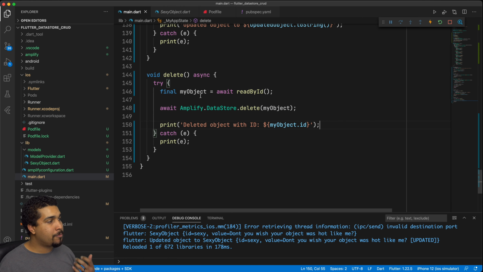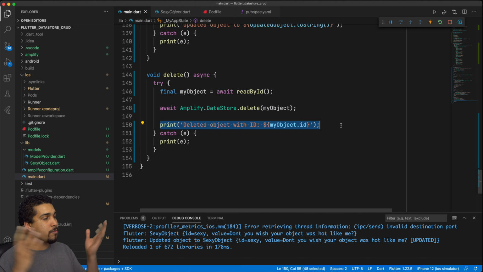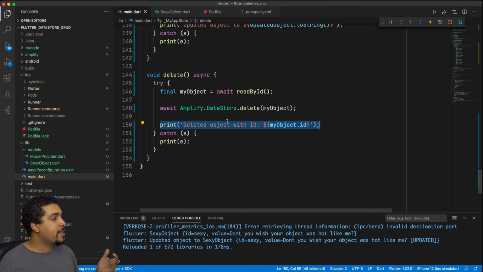Once again, we just need an object to work with. We need to know which object we're going to delete. We pass that into Amplify DataStore.delete, and then bam, you just print out or do whatever you want. After you deleted that object, it says deleted object with ID, and then we specify whatever ID was just deleted. So let's go ahead and save that.